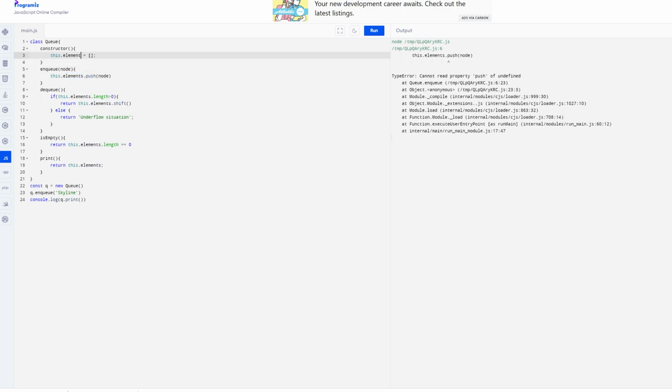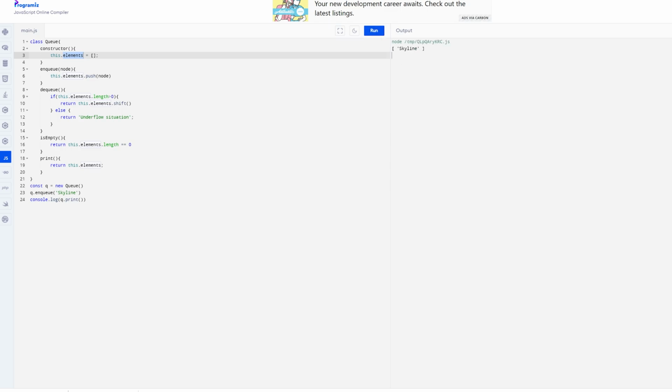I made a typo in here, I wrote this element, so let me fix it to this.element. Now let's run it. So now we have a queue, and we have one car in the queue, the Skyline.